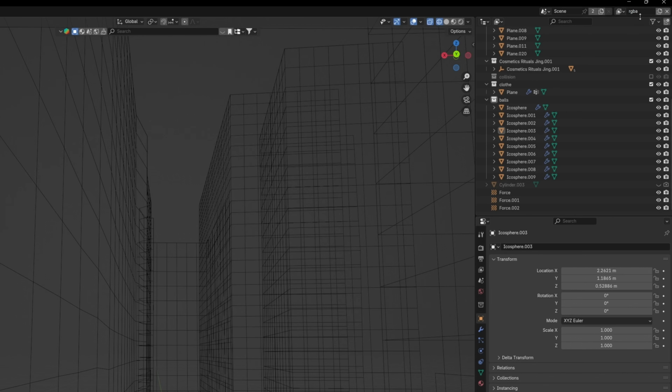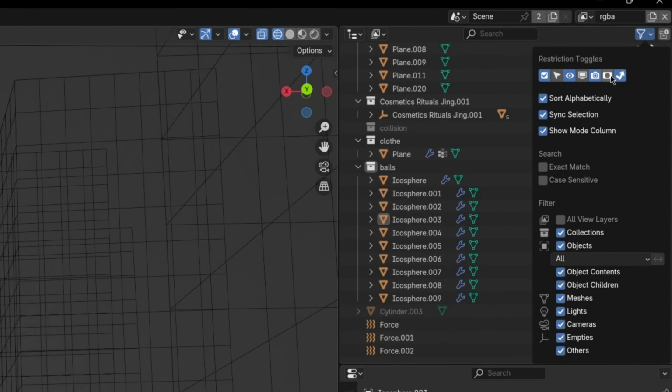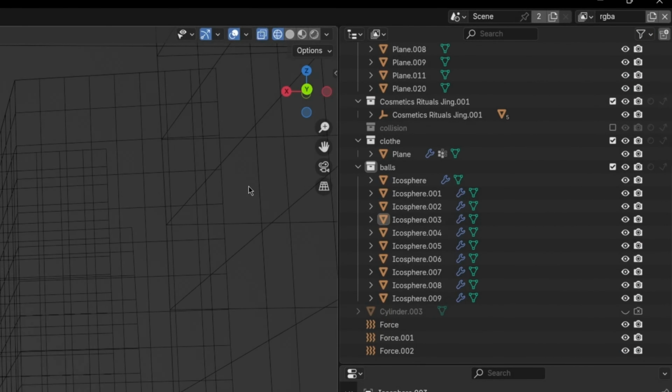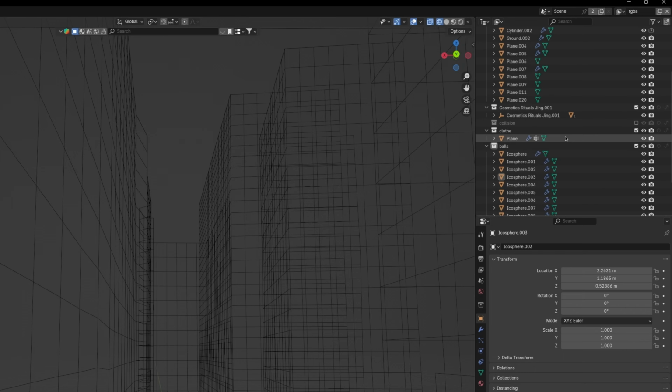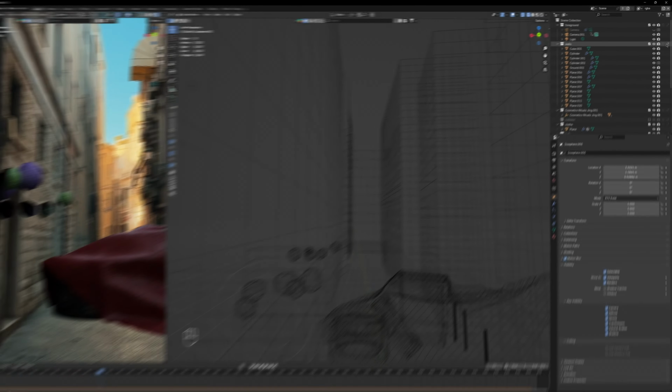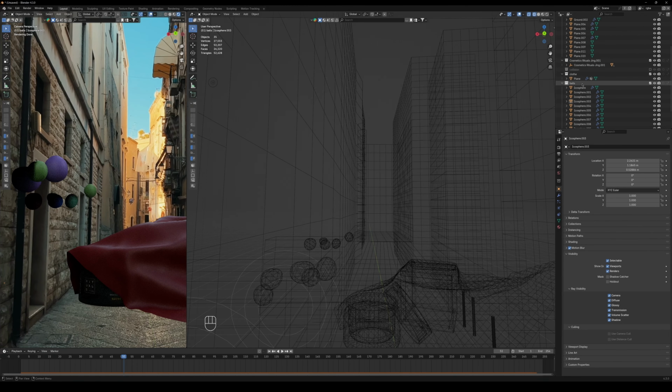Okay, this RGBA will be the foreground, and the other one, the shadow, is going to be the shadow pass or the shadow view layer. What we're going to do next is to come here and activate indirect and holdout. On this particular view layer, the walls are going to be indirect, and this product, the cloth and the balls, is what is going to be direct on this foreground layer.